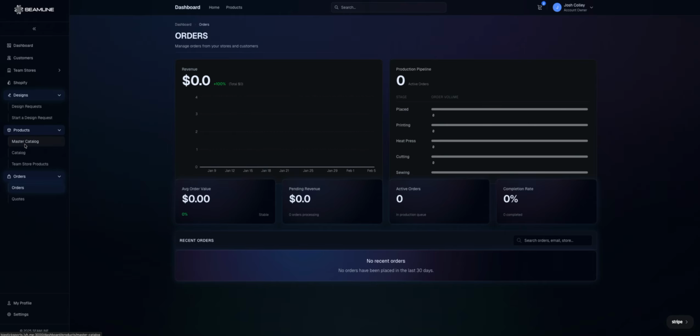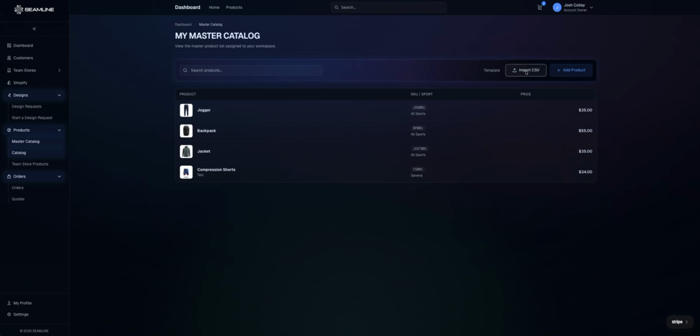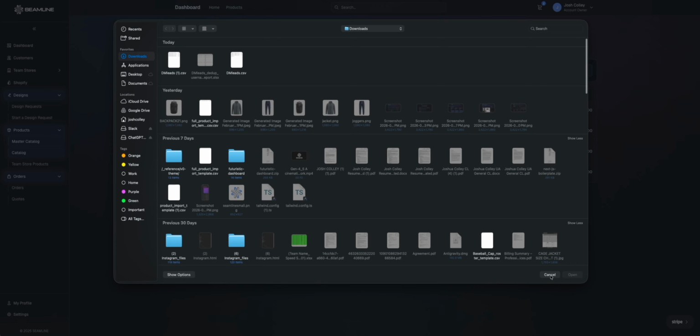So the last thing is the product section. Right now it's two different tabs: master catalog and catalog. The master catalog is essentially your database. This is where you would add all your products. You can add them one by one, there's an easy fill-out sheet here, or you can import a CSV.